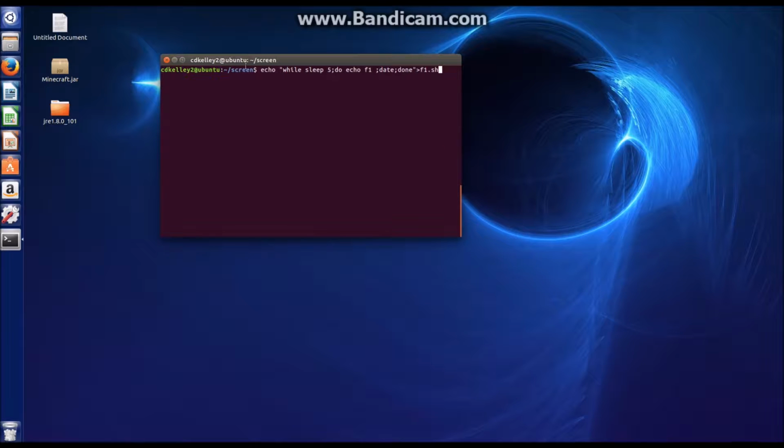I'm in a directory that I've created to help me demonstrate this utility here, so it's just a temporary directory. I'm going to create a couple of scripts here just to help me out. And all these do is display the date and time repeatedly.